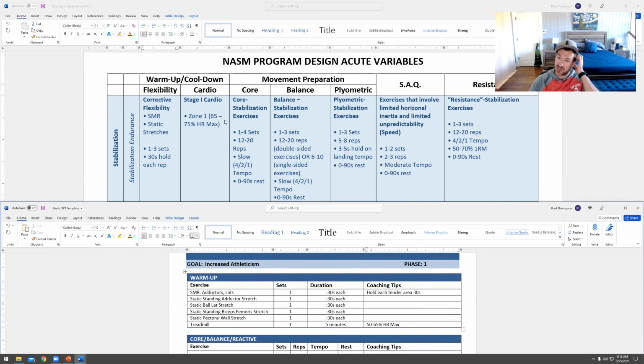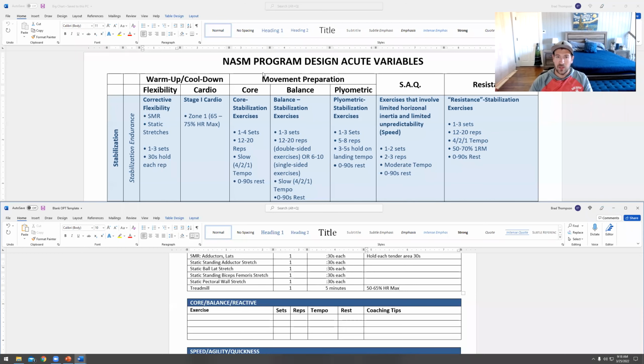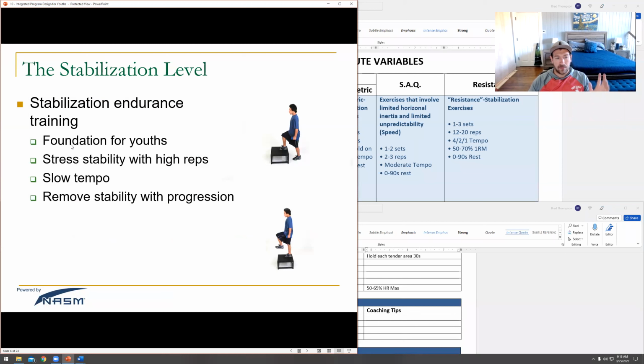Like now I used the OPT model to create this first little bit of workout, right? So I'm setting up a foundation based on stretching out those overactive muscles that this client has.